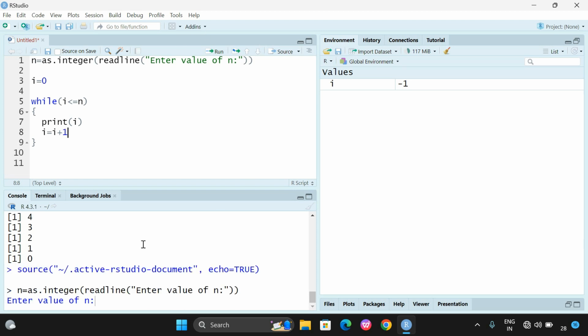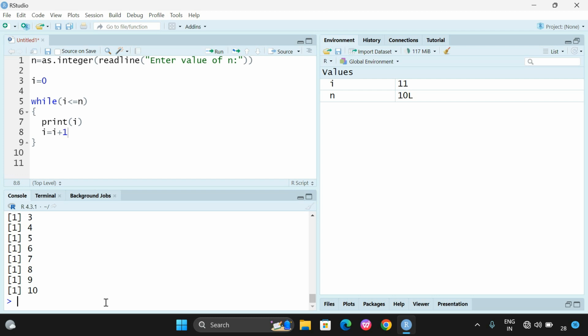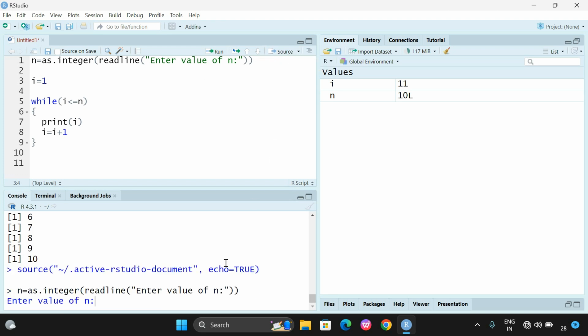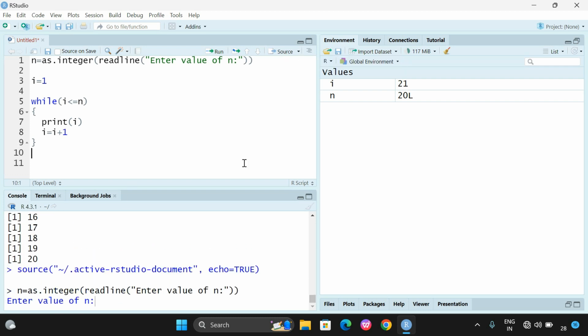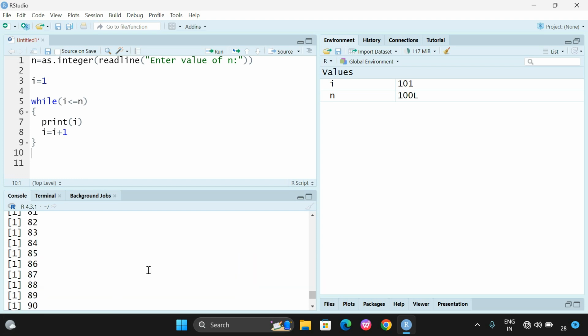So execute. So we have to enter the value of n. If I give it as 10, we'll get the complete values from 0 to 10, because here we have started with 0. So go with 1. So simply you can go with 20. If you go with 20, it will display all the values from 1 to 20. And if you go with 100, it will display the complete elements from 1 to 100.